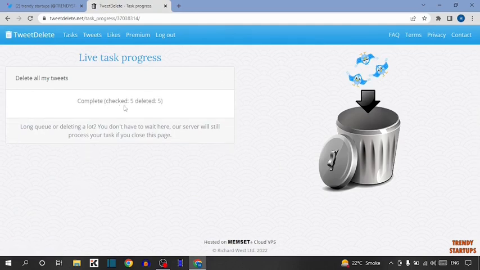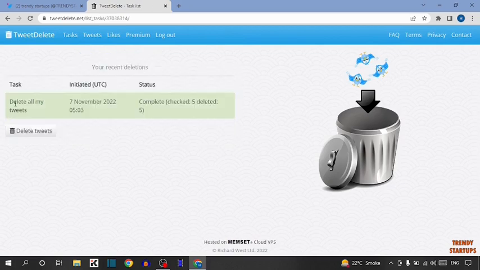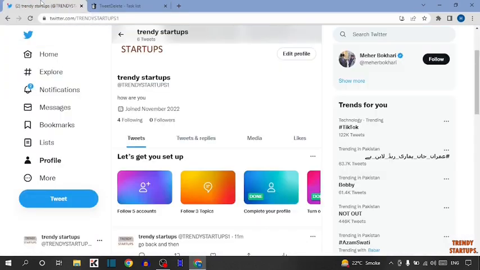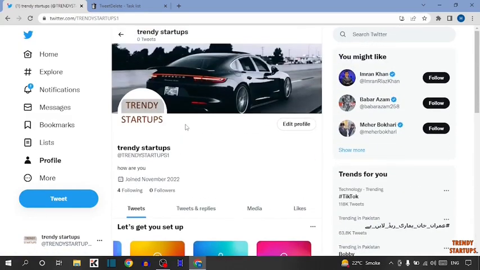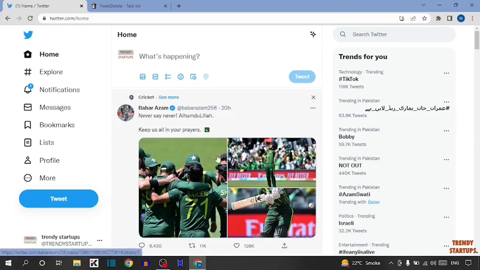So guys, here you can see it's deleting tweets. So as you can see, it is deleting all my tweets. Now simply go back to Twitter and refresh the page. So guys, as you can see, all of my tweets have been deleted. So guys, as you can see, we have deleted all the tweets at once on Twitter.